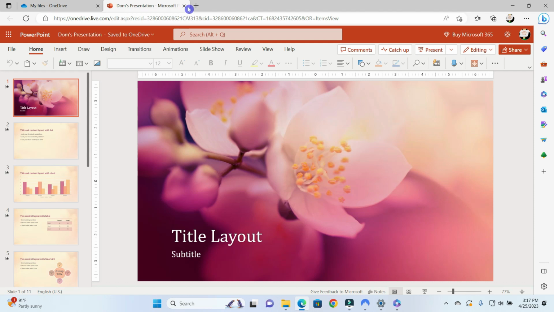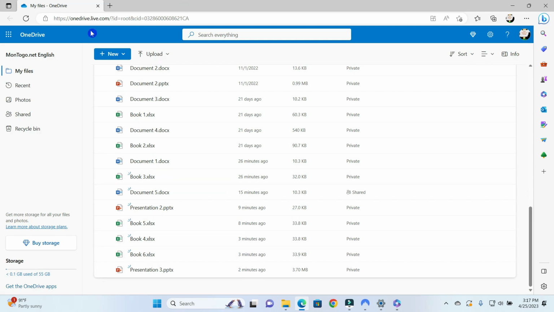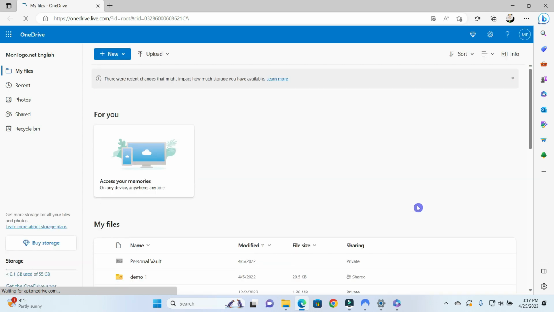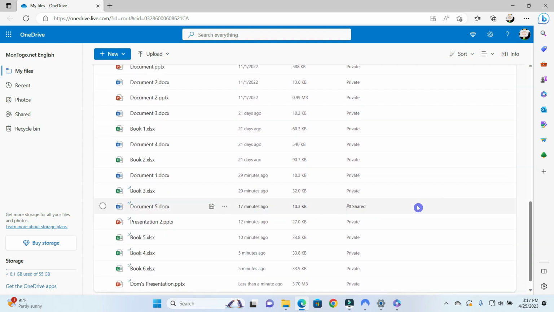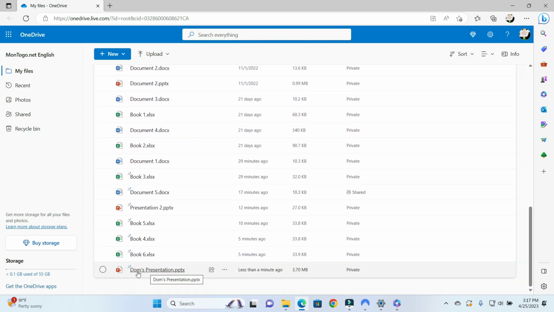Okay, so I'm going to close PowerPoint, and then we're going to go back to OneDrive, and we're going to look for a presentation called DOMS presentation, and you will see what I mean. So I'm going to close PowerPoint. Now I had this open earlier, so I can refresh my screen and see if the changes I've made will be reflected in my OneDrive. Okay, that's the document here, you see.